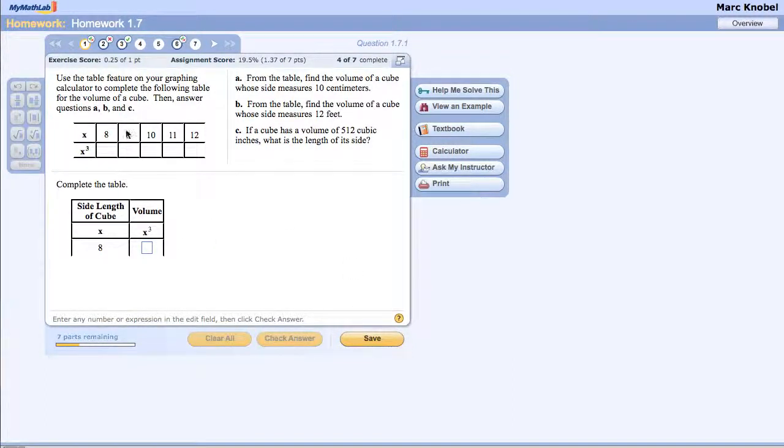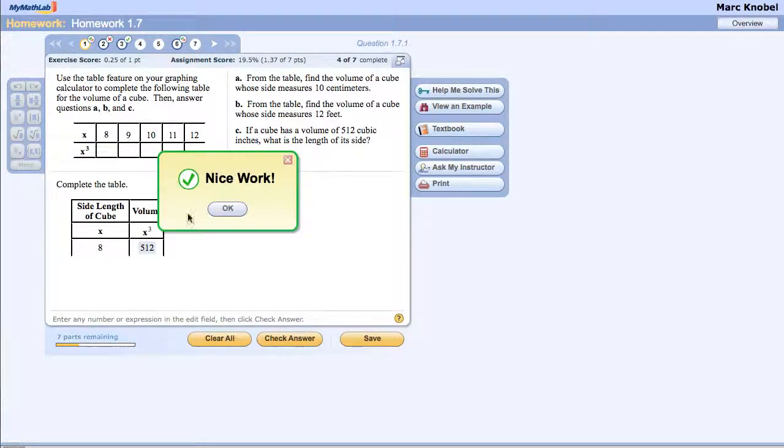So for example, here we're finding the volume of a cube. Given the side length of the cube, x, the volume is given by x cubed. And so if I take 8 and cube it, I'll go ahead and do that now on my calculator, I get 512, so I can type 512, and then the button down here allows me to check my answer. And it says, okay, nice work. That means I got that correct.